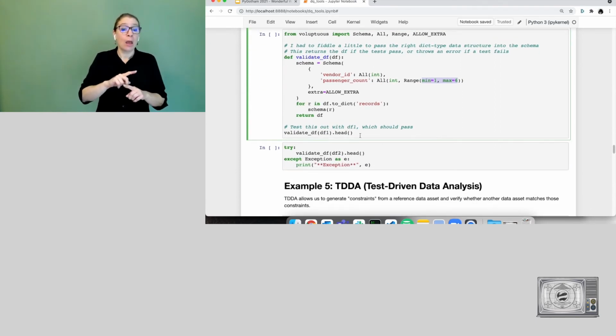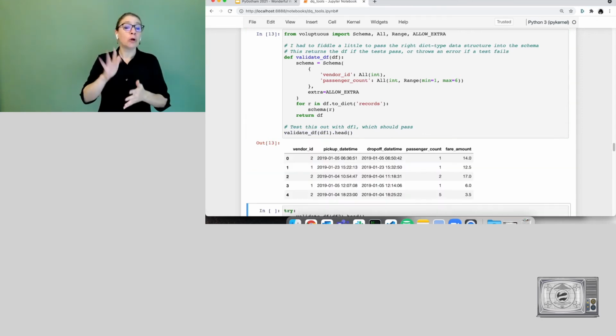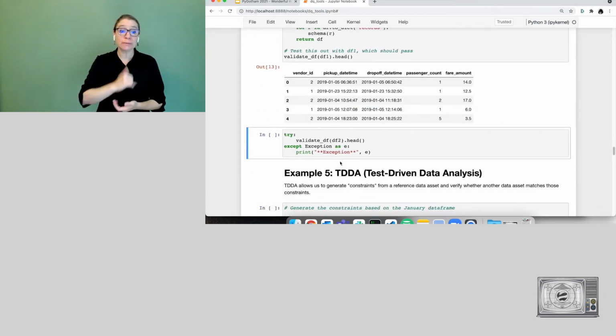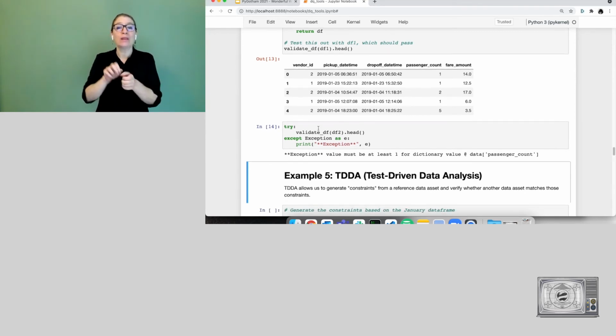And then if I run this with data frame 1, recall data frame 1 should pass this. So all it does is it does exactly what my method does, which is returning this data frame without any issues. However, if I pass in data frame 2, boom, we have an exception, and it actually tells me in a pretty nice human readable way that the value must be at least 1 for dictionary value in passenger count. So this is kind of cool.